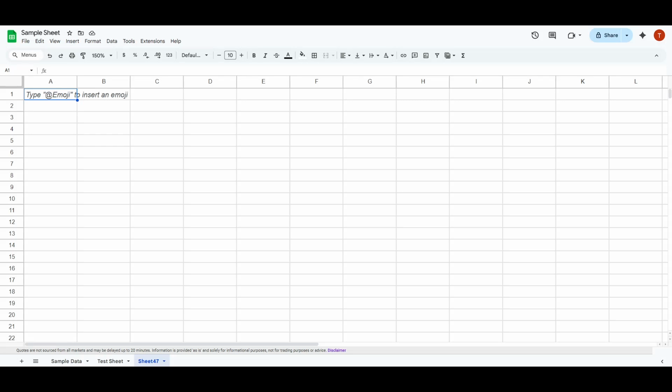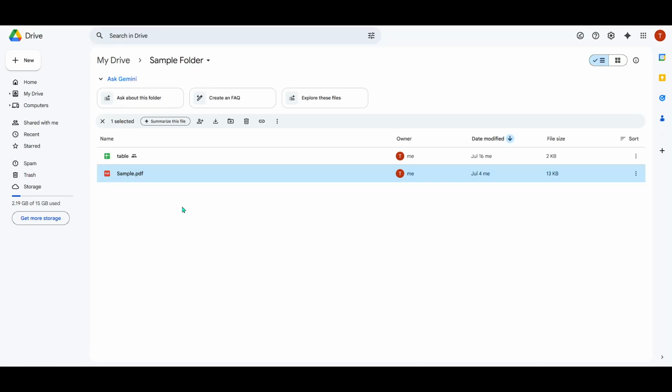In today's video, I'm going to teach you how to add a PDF link in Google Sheets. This is a super handy trick for anyone who wants to seamlessly integrate documents into their spreadsheets for easy access and sharing. The first thing you'll want to do is upload the PDF file to your Google Drive.